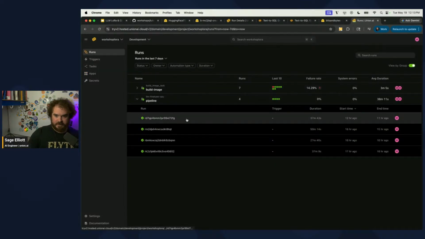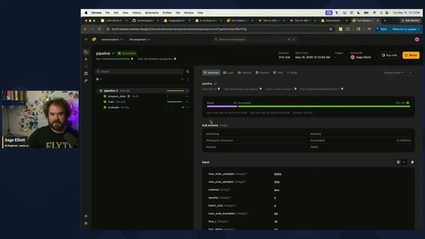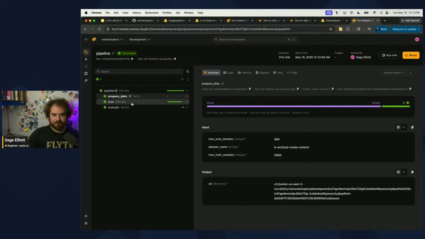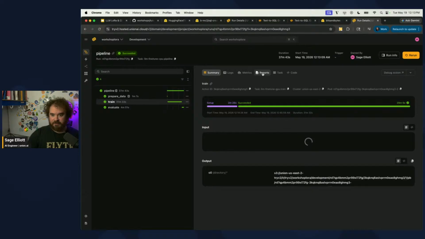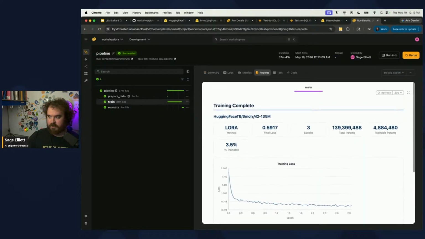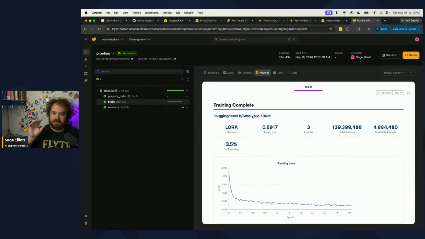So this is the pipeline, the training pipeline that we're going to build today. We have this prepare data step. Like I mentioned, this actually gets cached. We have our training. If we click into the UI, this is our training run logged here. And this is in Union.